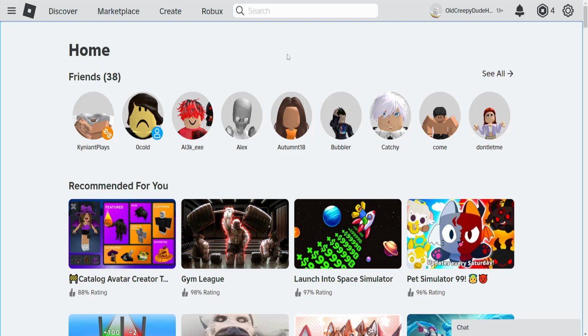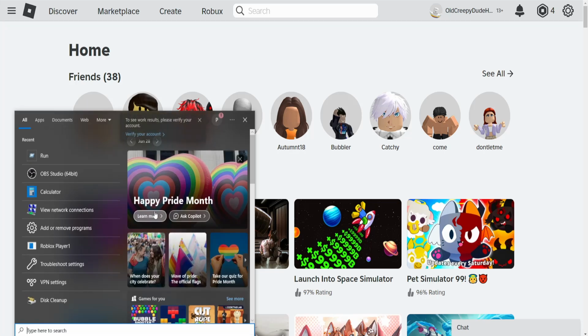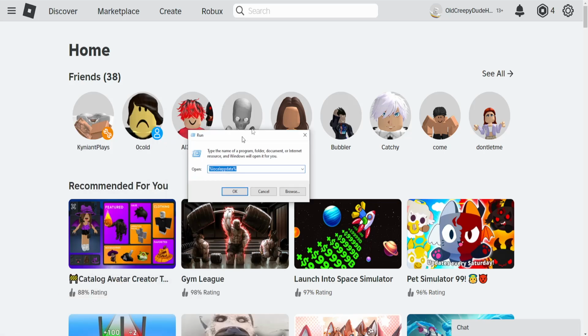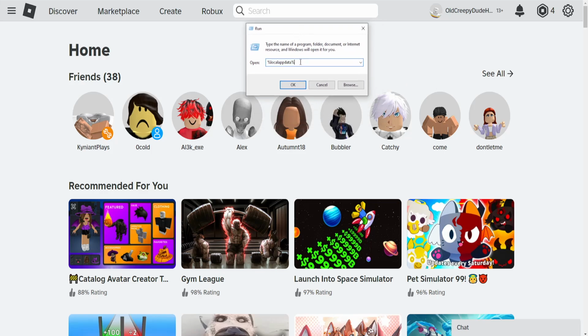How to fix the Roblox installation error. So what we need to do is open up our computer search engine, and here we will search for run. Open up this system application. Now what we need to type is this percentage local app data and another percentage sign.